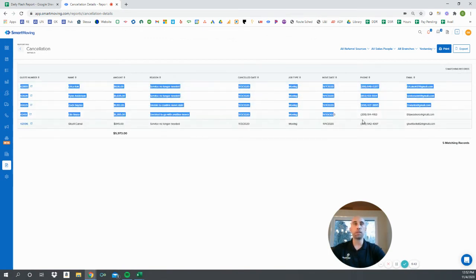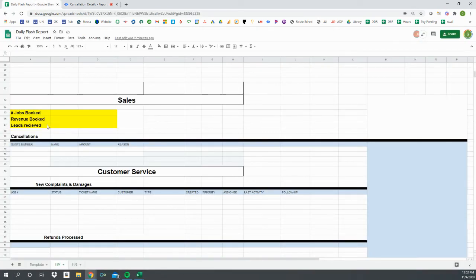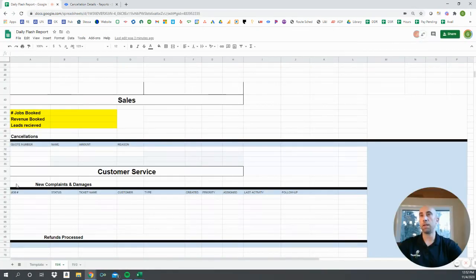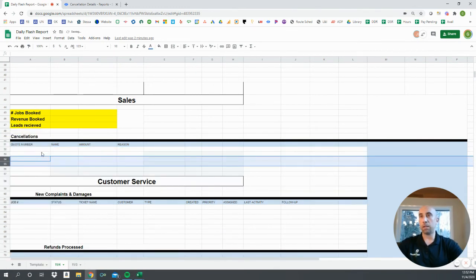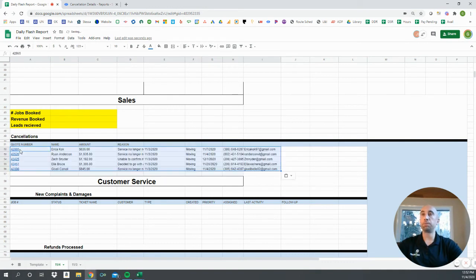We would just highlight everything, Control-C, copy it, take it to the flash report, and add it right here. I'm going to add a couple more columns, but we'll put it right here. And then those are your canceled jobs. This way, we can look and see there are 2 jobs that were canceled for today, the 4th, and then 1 canceled for, looks like Saturday, and a couple other ones in the distant future.